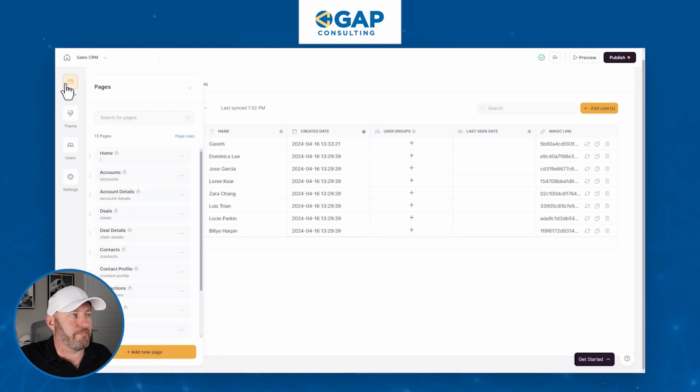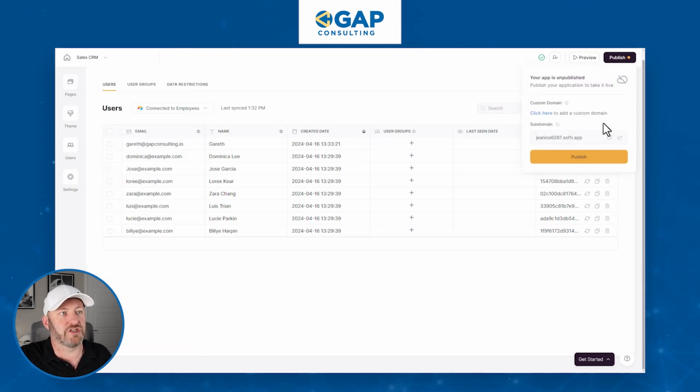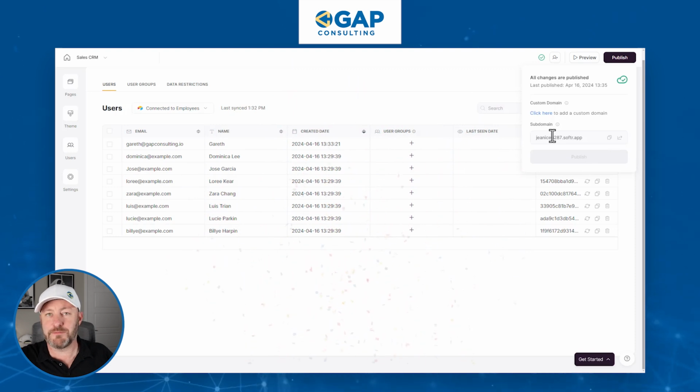Now, let's take a look and poke around our application. In order to do that, the first thing we can do is publish the application. Just with a few clicks, I'll say publish, and just like that, we are live. If I wanted to change that subdomain, of course, as I mentioned, I can do that, but I'm going to keep it simple for now.